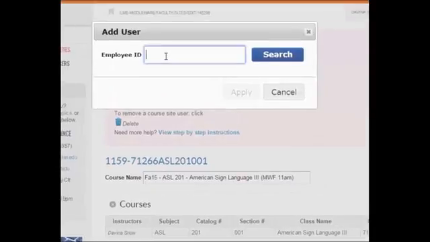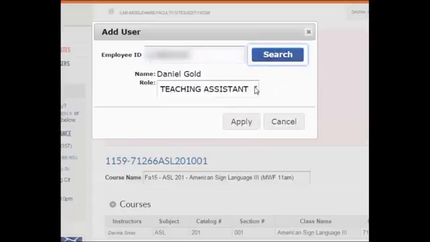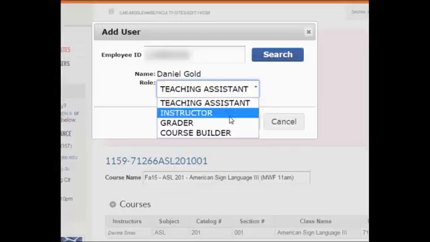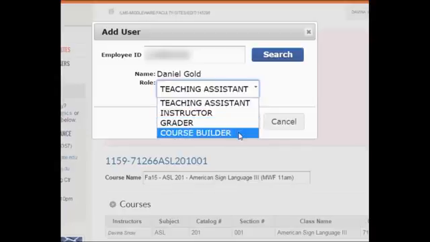and in this case we search by the user ID. So this could be a student ID, a faculty ID, a staff ID, it doesn't really matter. Once we search, then we have an option to choose which role they'll be given in the course. In this case I think I choose a course builder.